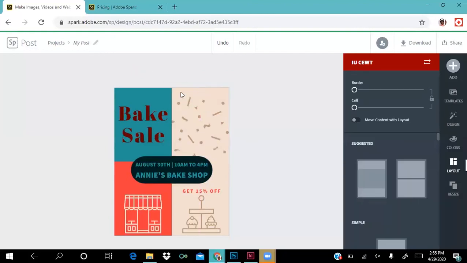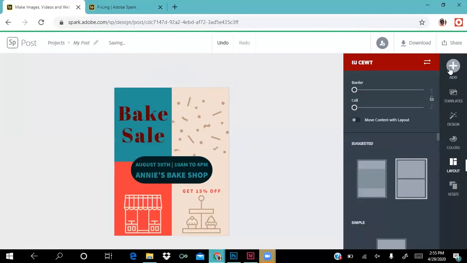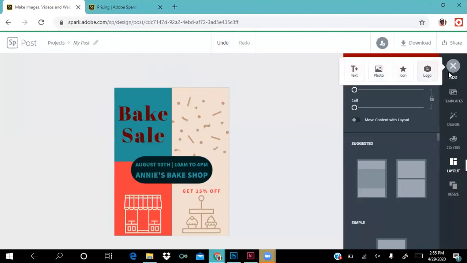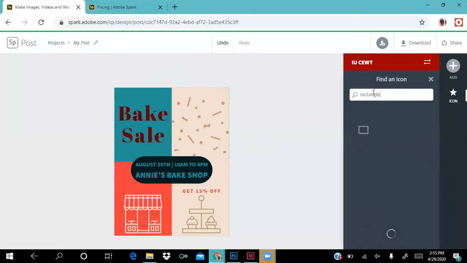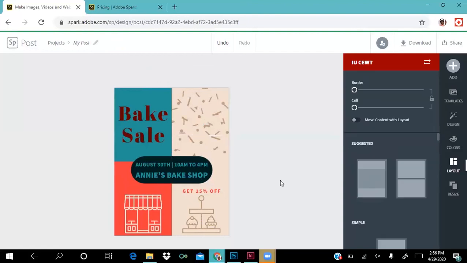And since we have this gap up here, what I'm actually going to do is add another icon and just overlap that. So I'm going to go to the add, and anytime you want to add anything, it's right here. You could do text, a photo, or a logo, but I'm going to do icon and do confetti. And here you have more confetti we can choose from. I'm just going to click that, and it adds it down here. I'm just going to pop it right up here and make this box a little bigger. And there we have some confetti.